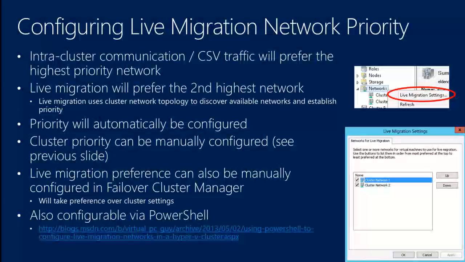And if you don't like it for live migration, you can modify it as well. We actually moved the setting in the UI in Windows Server 2012. It used to be you'd right-click on a VM. Now you right-click on network, so I just want to give you a heads up that we moved it.